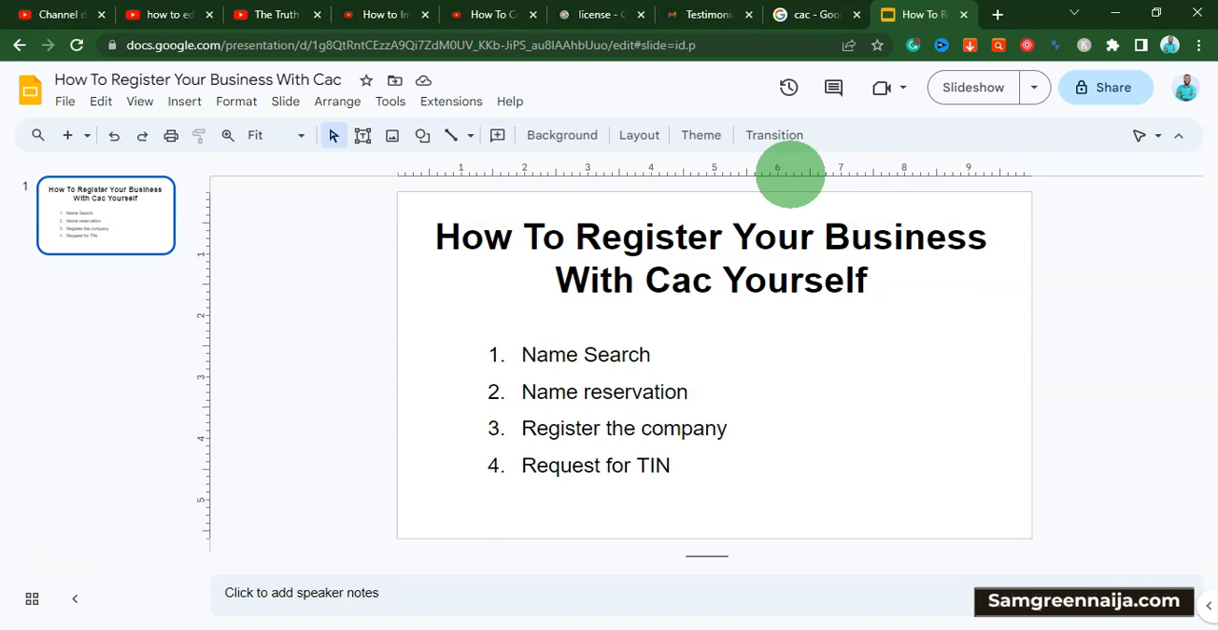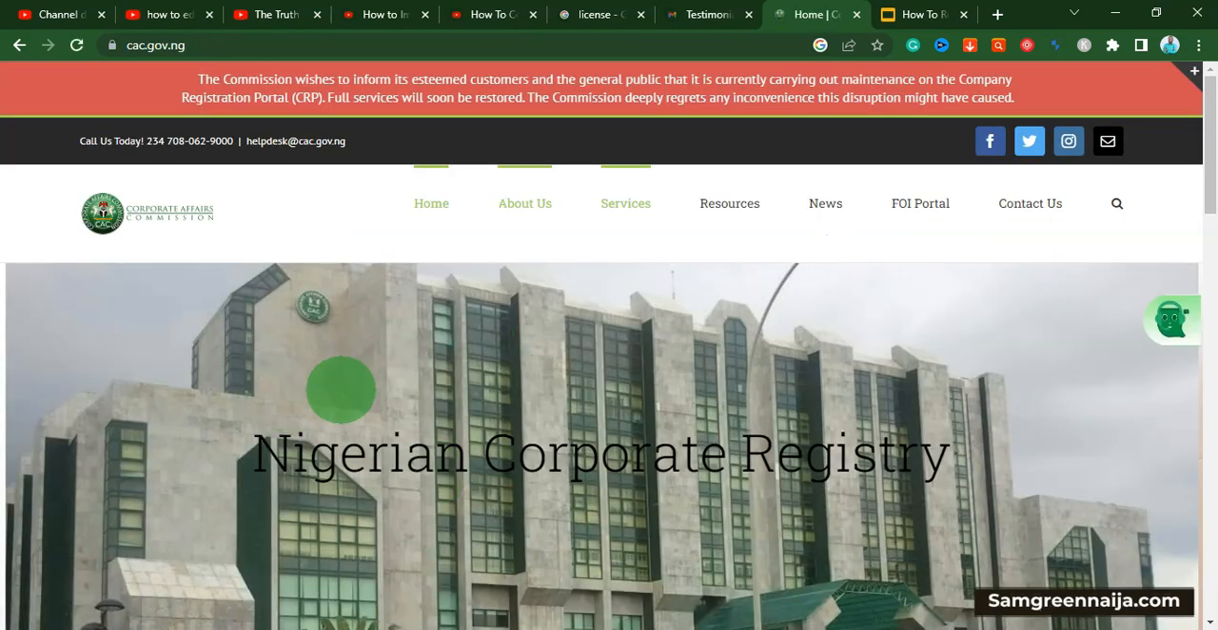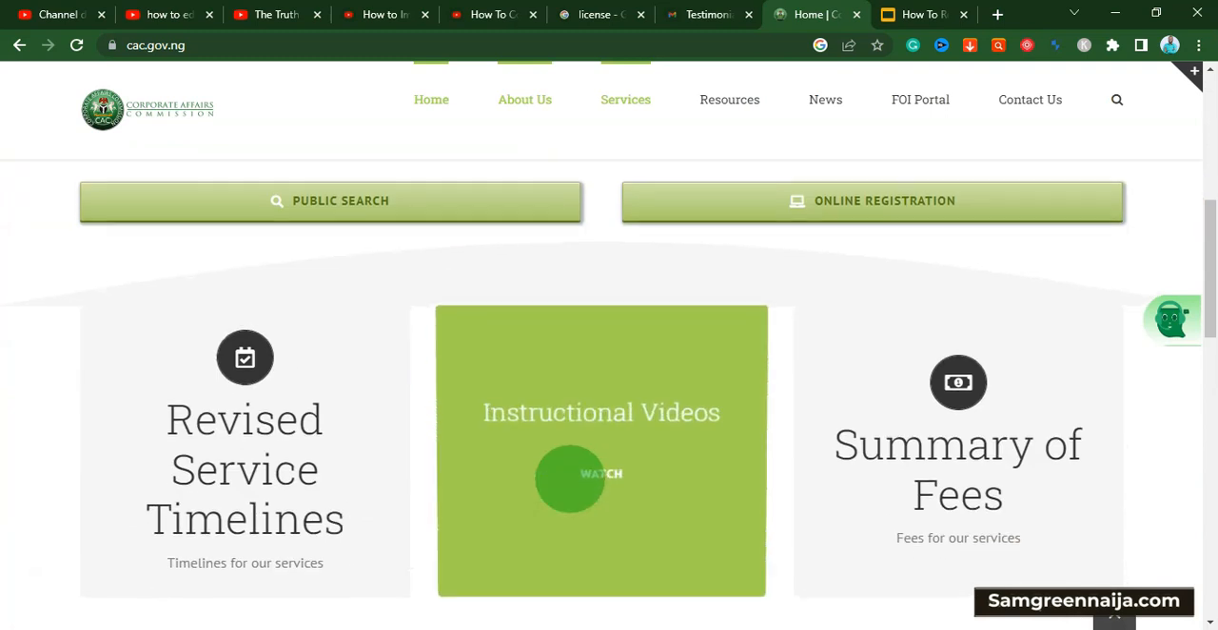And for you to get started with this, what you want to do is to come to Google, or you just go to this website, which is cac.gov.ng. So I'm just going to click on this. Now, on getting to this website, this is how it's going to look. And you might not see this here anyway, but this is basically how it's going to look.